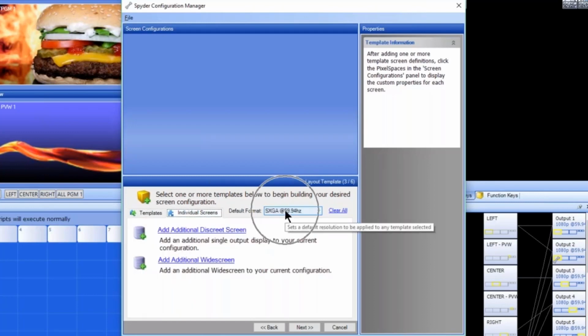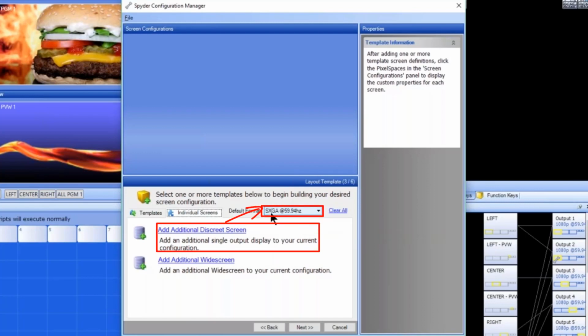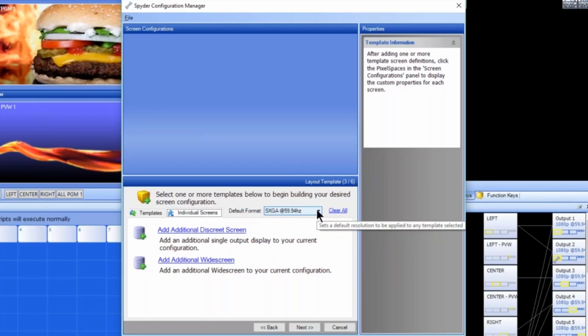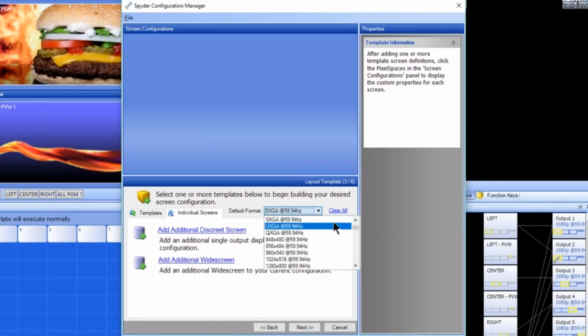Over here where it says default format, for every type of screen I put out there or create, it's going to drop it out there at this particular resolution. Now you can see it's defaulting to SXGA, so 1280 by 1024. Obviously, that shows you the longevity of this software. That was the go-to resolution way back in the day, but you can drop it down and choose any number of resolutions here as your default.